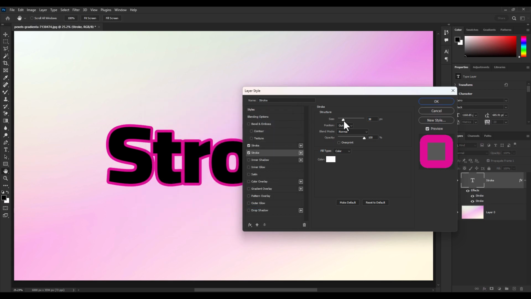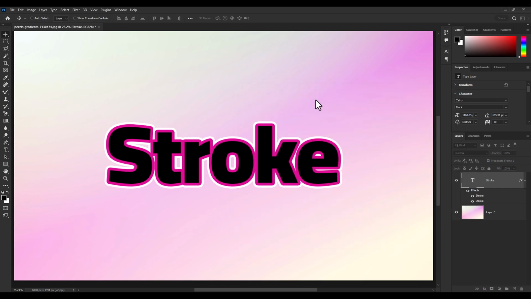Finally, I'm going to adjust the size of my stroke just like I did with my first one. Once you are finished making adjustments, hit OK to confirm your new strokes. And that's all there is to it. You now have multiple strokes.